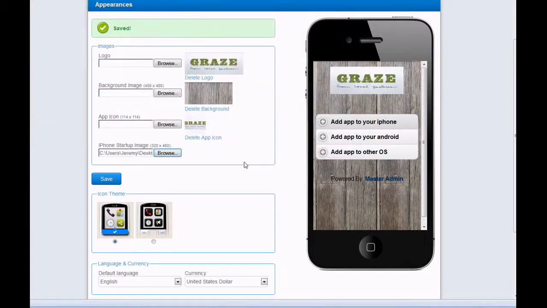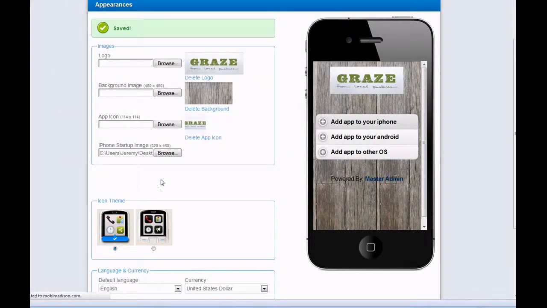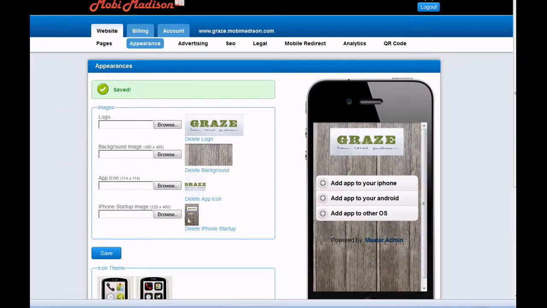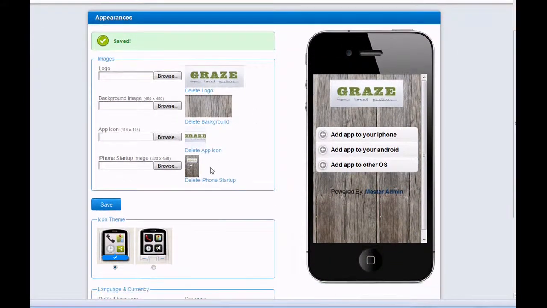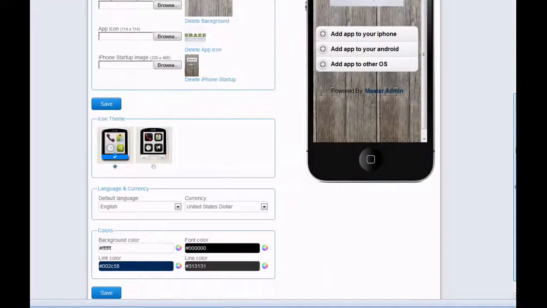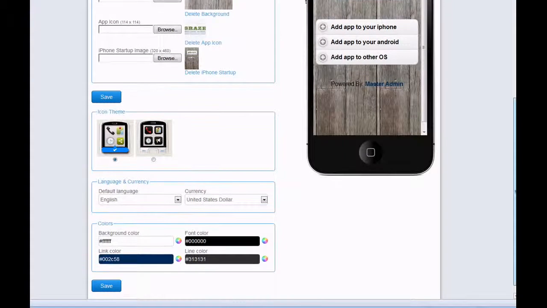Let's see, loading page, click save, and it uploaded a loading page right there. So when I click on that app icon, that's what will display before the actual app loads. So now we have a layout of our mobile website and app.